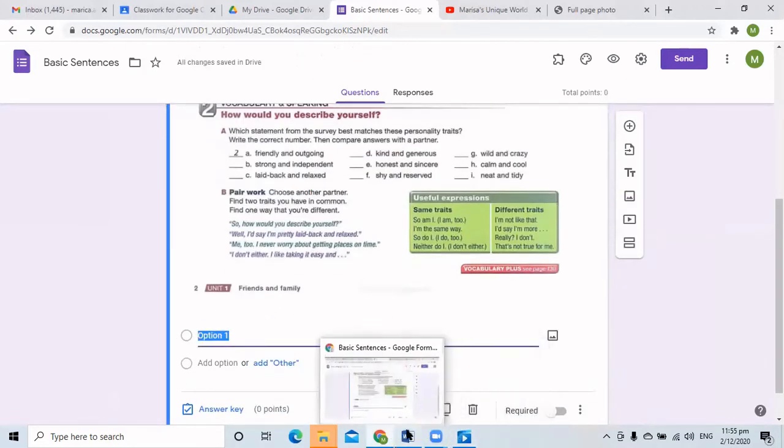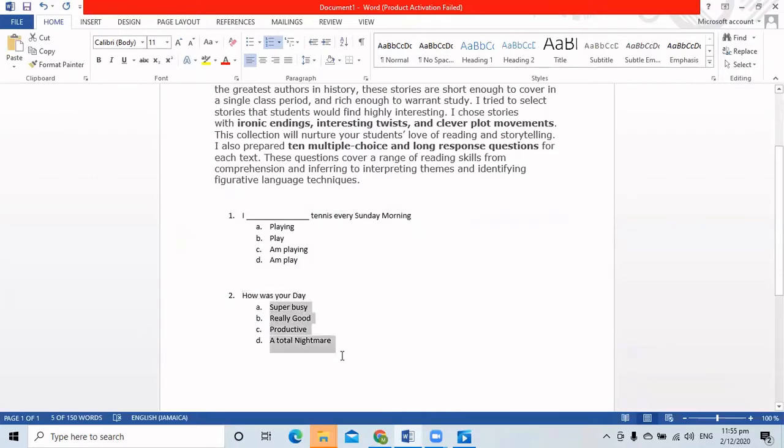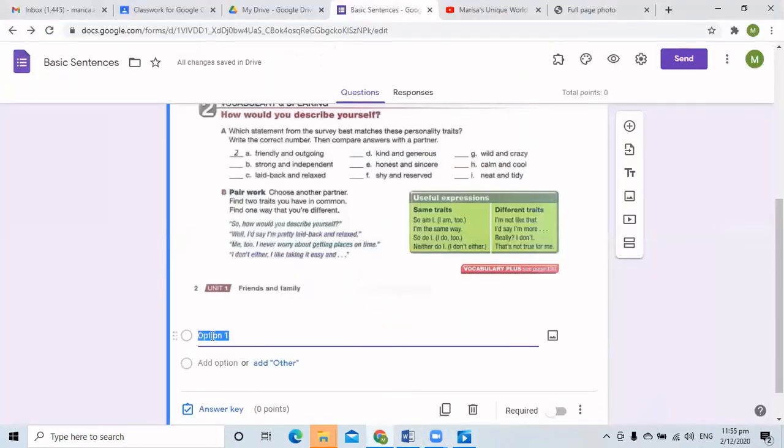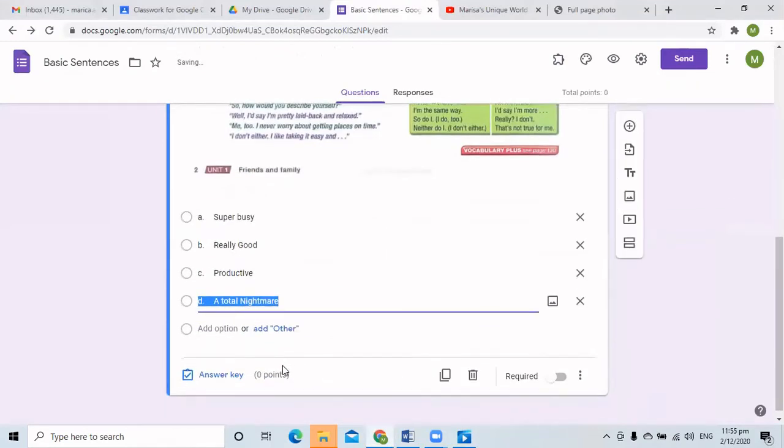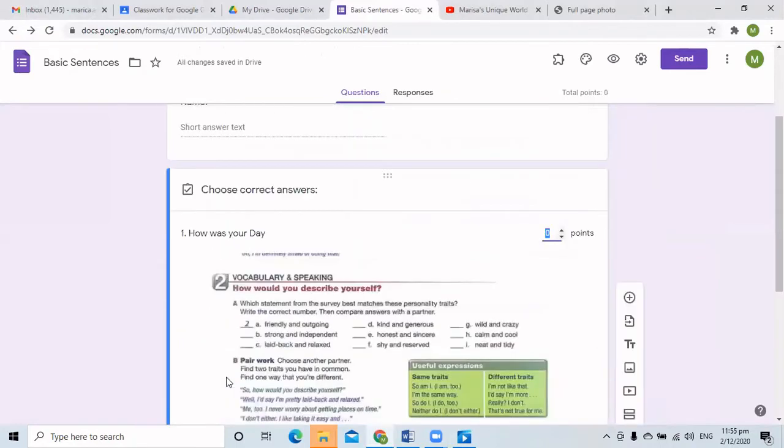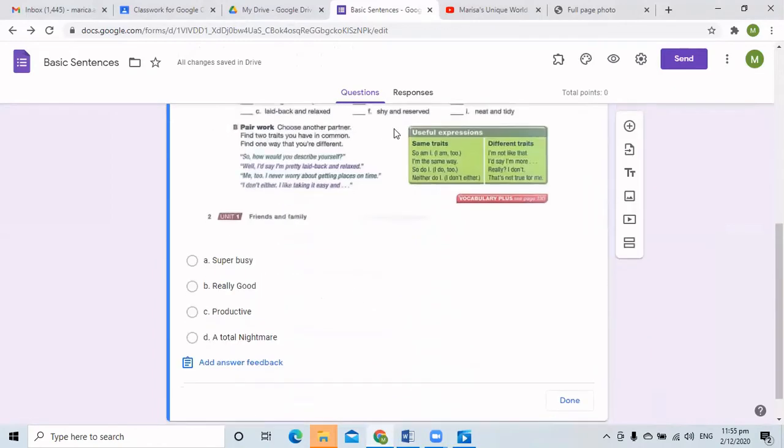So my options will be super busy. That would be my first one. So I was super busy. Number 2, really good. Number 3, productive. Or number 4, a total nightmare. And then I'm going to select the answer key.